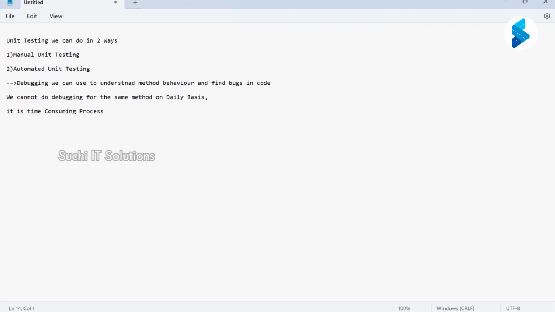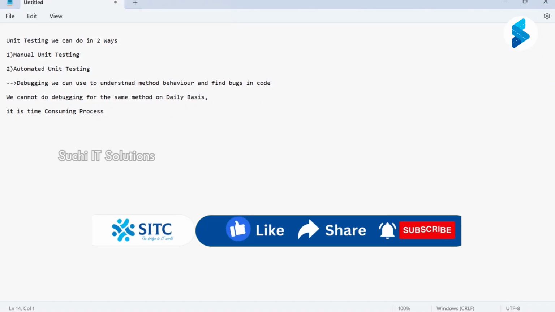Ma'am, can you perform debugging every day? No, it's a time consuming process. To save our time, we can perform automated unit testing for our code. To automate the unit testing, we can use the JUnit framework. Then what is JUnit? JUnit is an open source framework which is used to perform unit testing for Java projects.